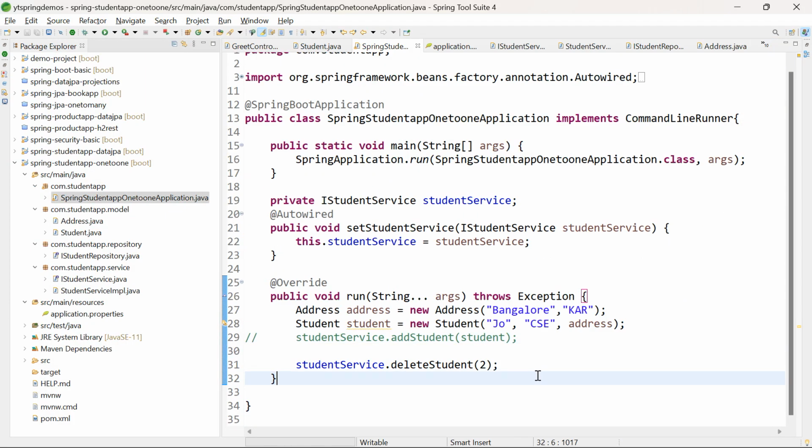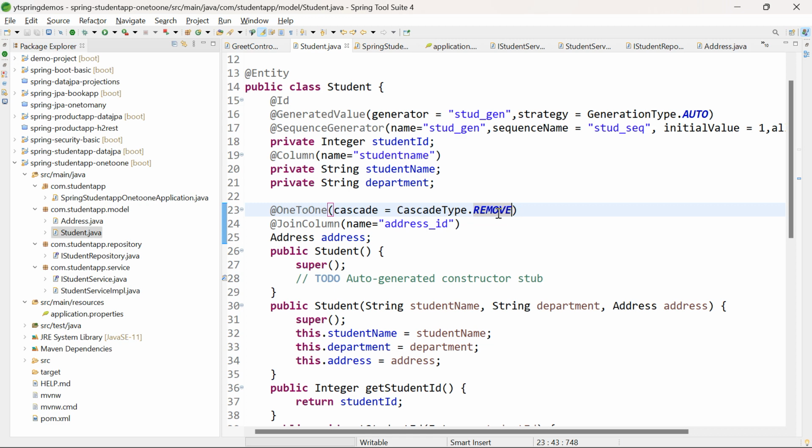So this is the use of cascade type. Instead of giving it as CascadeType.PERSIST, CascadeType.REMOVE separately or individually, you can directly go in for CascadeType.ALL.